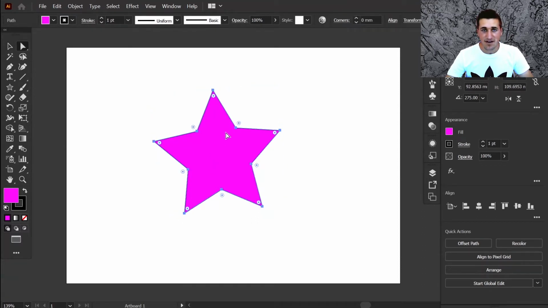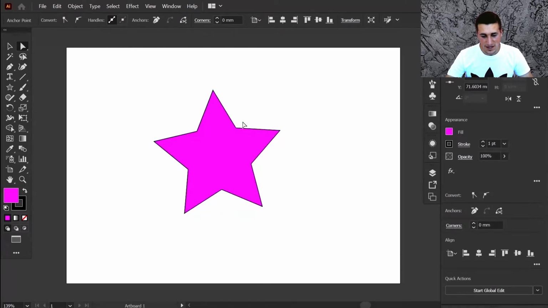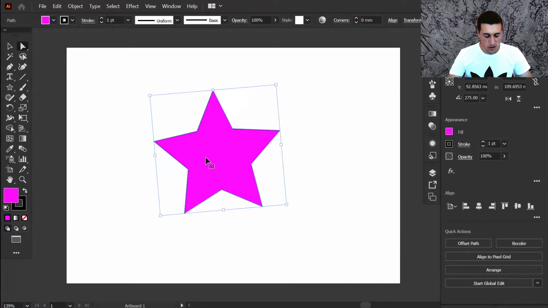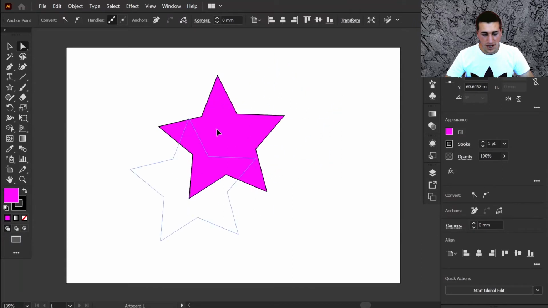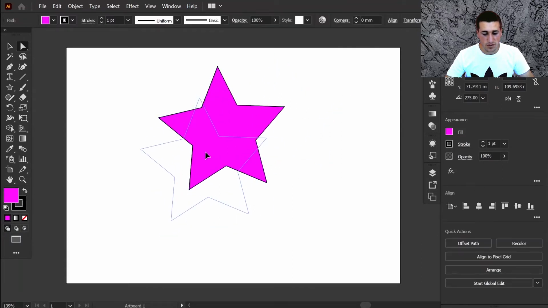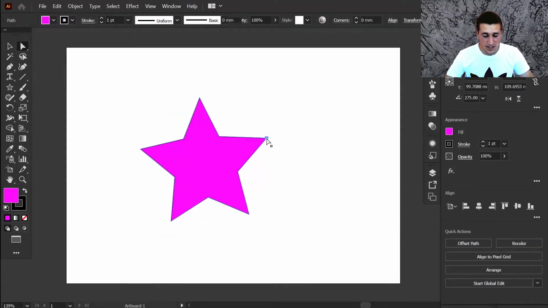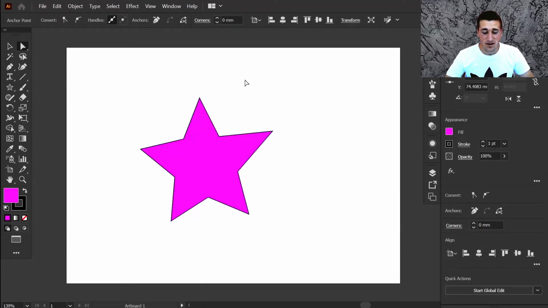Also with the direct selection tool, as you can see, I can use any of these anchor points and move them all around. If you press Control or Command H, that will hide it. So now with this direct selection tool, I could move it around, and I could even change these anchor points, but I can't see them like I would normally when I select an object. To bring it back, you can press Control or Command H once again.